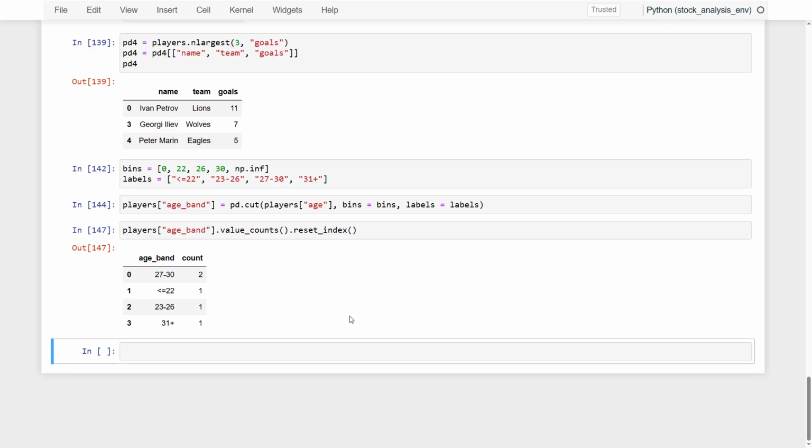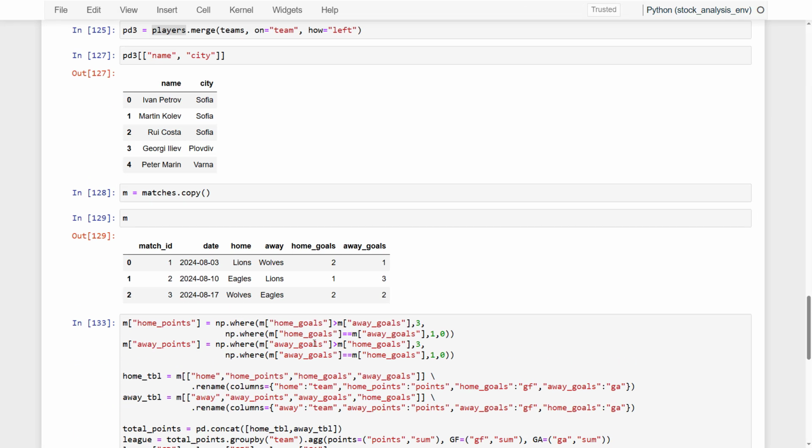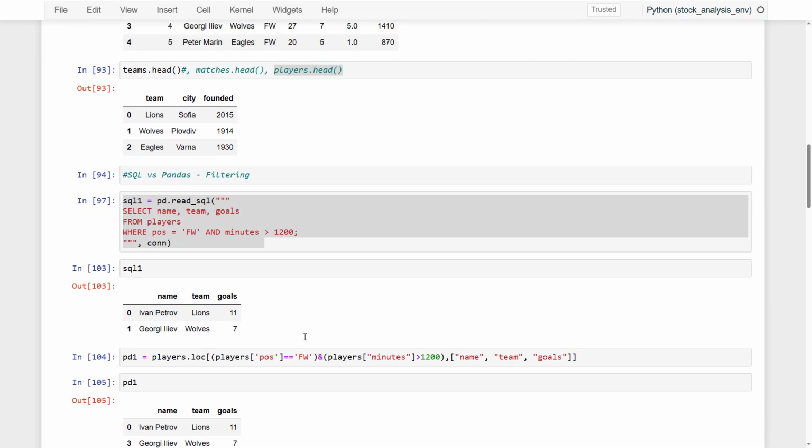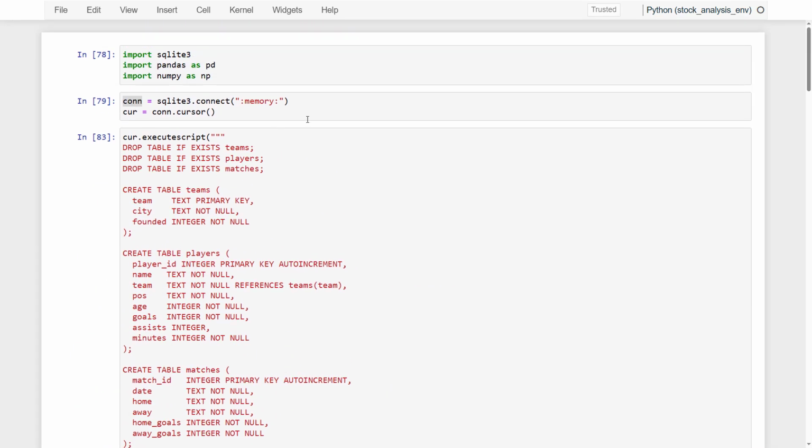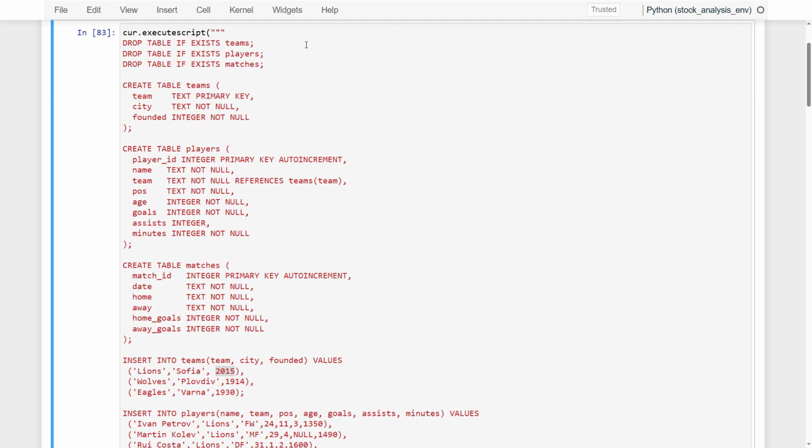We saw how to bring real SQL into Pandas, how to write equivalent queries, and how to analyze football data based on filters, joins, aggregation, and tables. Let me recap quickly. What we did is we imported the data, we created a table in memory, using the connection and the cursor objects. This is how everything looks like.